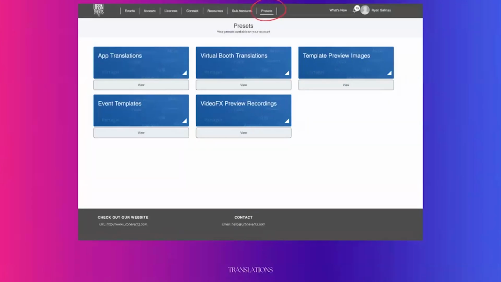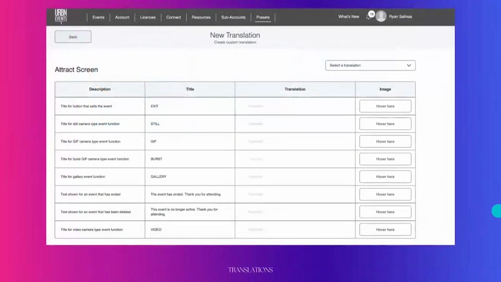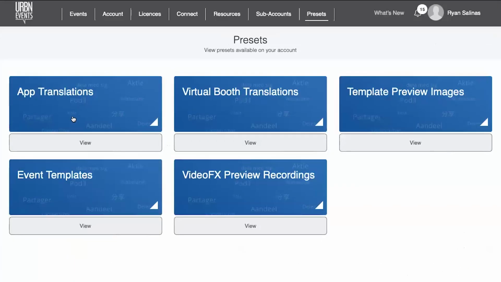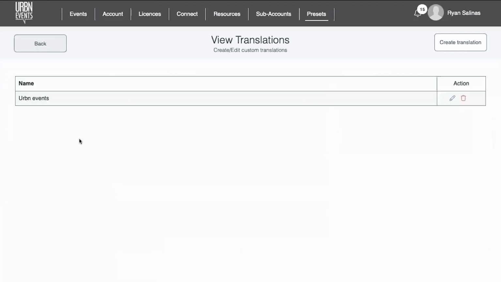So you're going to go ahead and click presets, and then you're going to click app translations, and then that's going to bring you to this page. And it's going to have all of the different translations that are available to everyone. And I'm going to open this up on my screen here so everyone can see what this is going to look like. And we're going to go into this dashboard. So we're going to click presets again. And we're going to go into app translations.